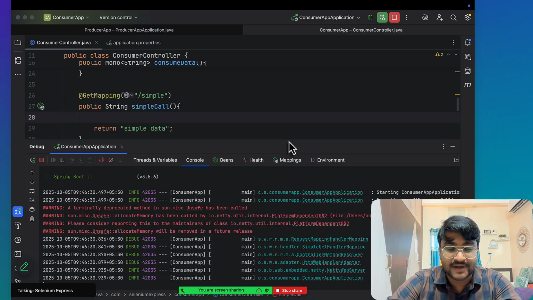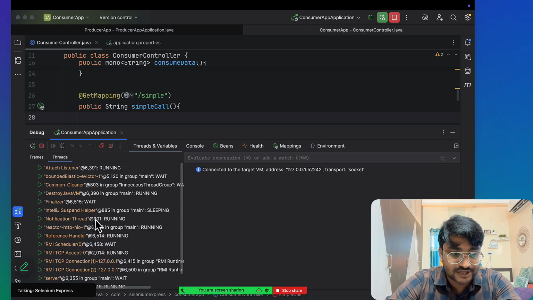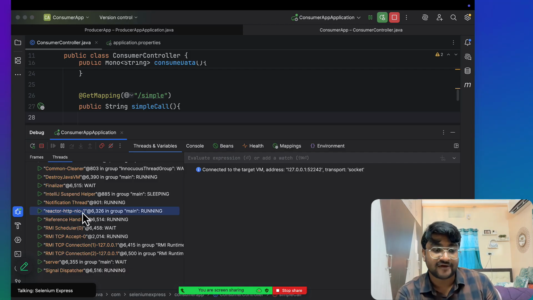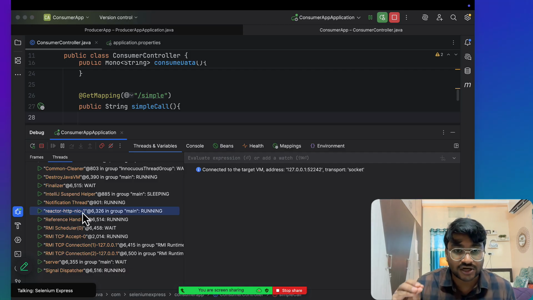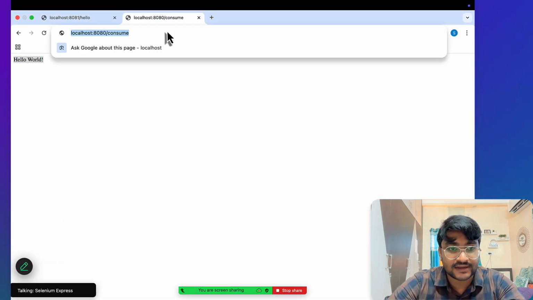Okay. So in my application right now, if you go to the threads and variable and threads, you'll have only one worker thread. This is the only worker thread we have, and in future also, this will not grow, I think. So let's just go ahead and hit our endpoint. Consume will delay it for 20 seconds.